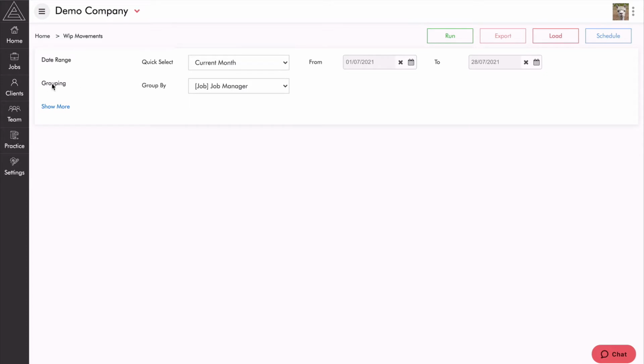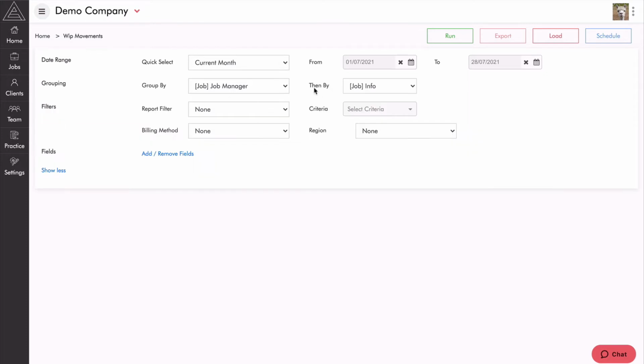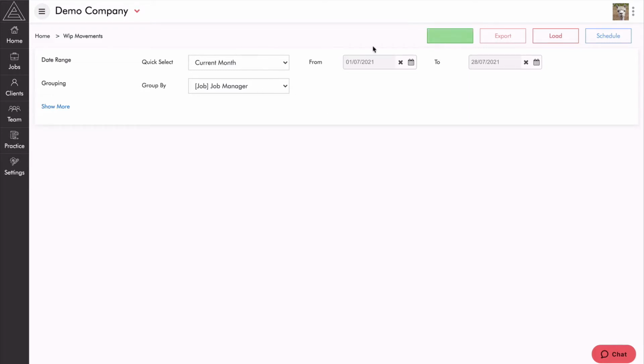Now, we also have our grouping. So we have our group by. That's going to be how we want to group this report. So this report right now would show us our current month's WIP grouped by our job manager. If I go show more, you can see then by job info. Job info is your client name, your job number, and the job name. So let's run this. I'm just going to run it for the current month, grouped by our job manager.